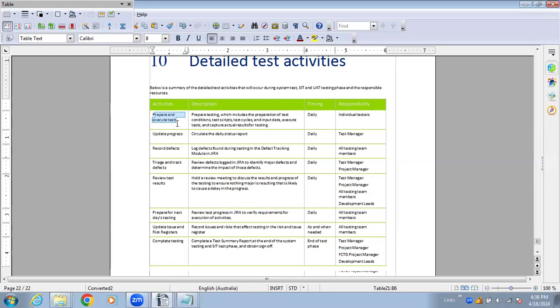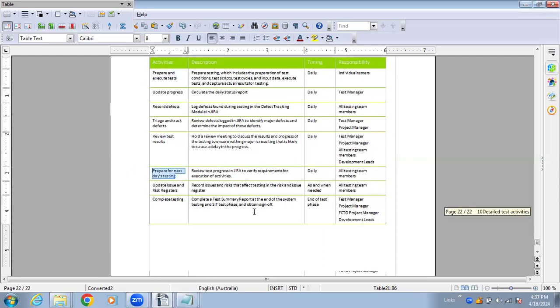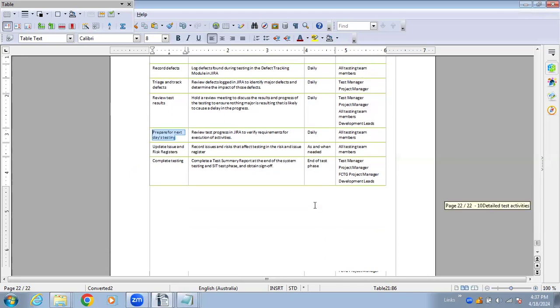Circulating the daily status report is the responsibility of the test lead or test manager. Recording the defects is the responsibility of all the testing team members. Okay, detailed roles and responsibilities, like detailed test activities, who is responsible for what actually. Trace and track the defects, review the test results. This is the test manager's responsibility, or cross team members also prepare for next day's testing and all that stuff, test environment setup, everything. What is the periodicity, timing in the sense, we will just call it up here.